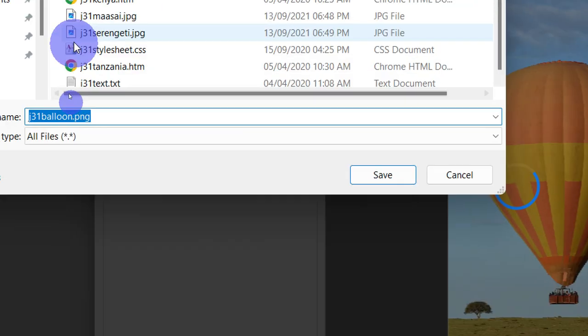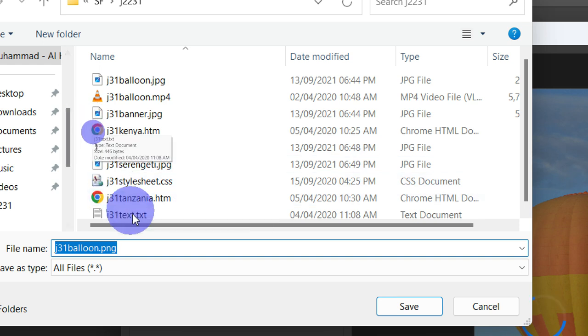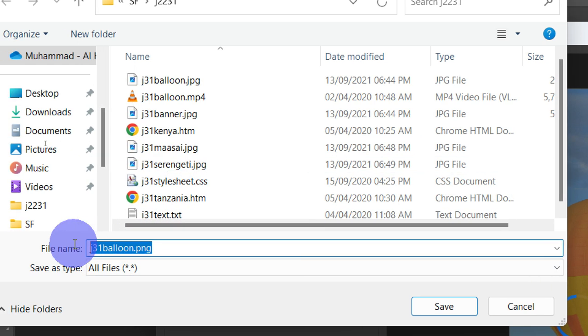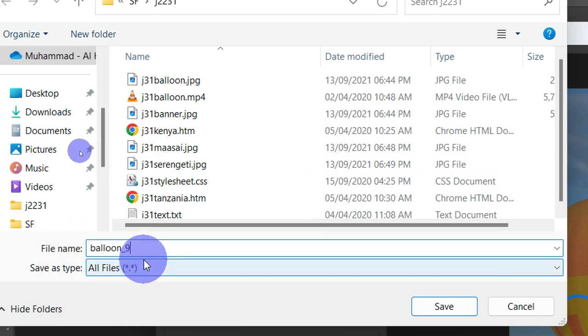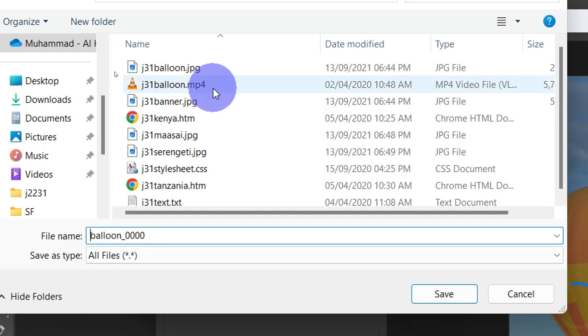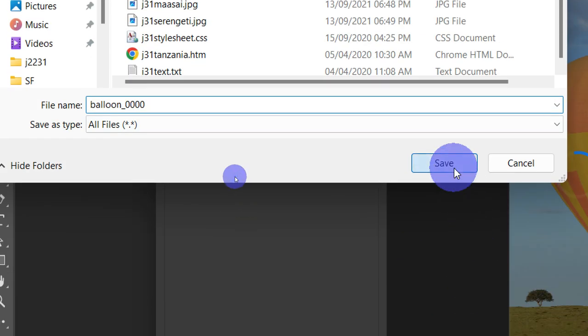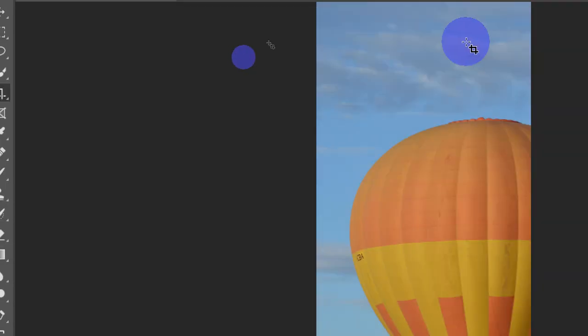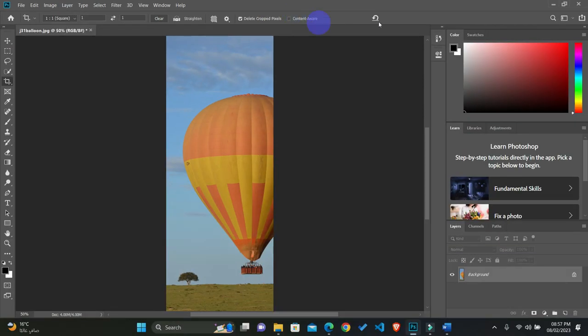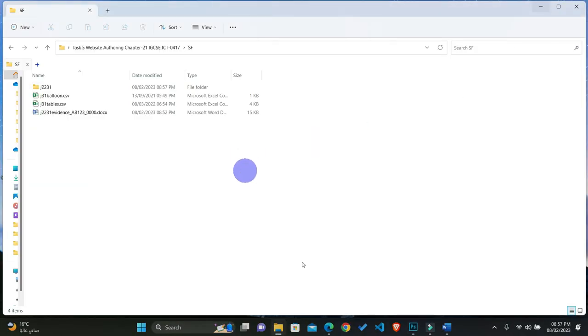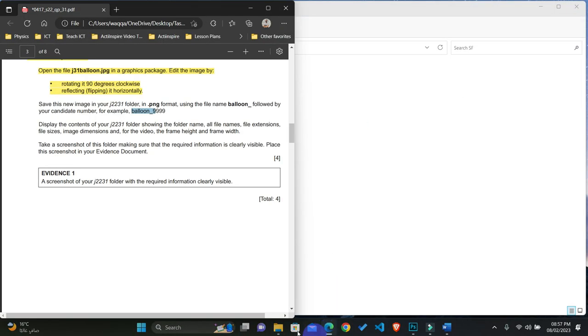Once you click on export all, you're going to save this document here, but you have to change the name, and the name is going to be balloon underscore followed by your candidate number. Okay, I'm just going to save this file there. Now we are done with this image editing part. There is nothing more they are asking about image editing.